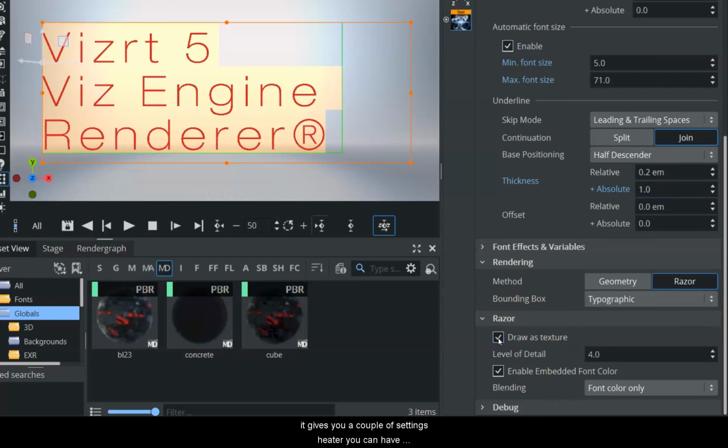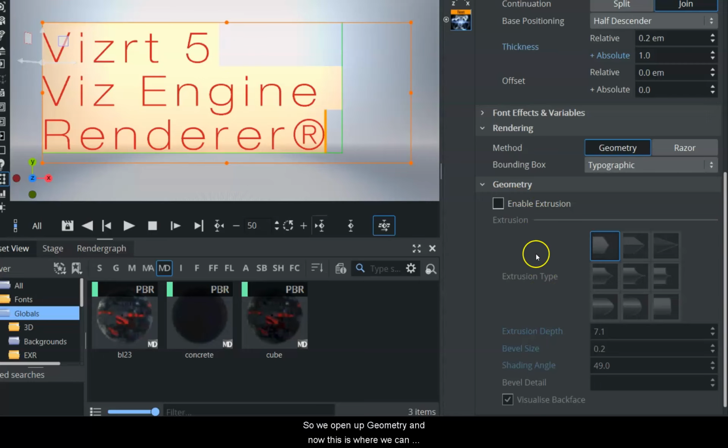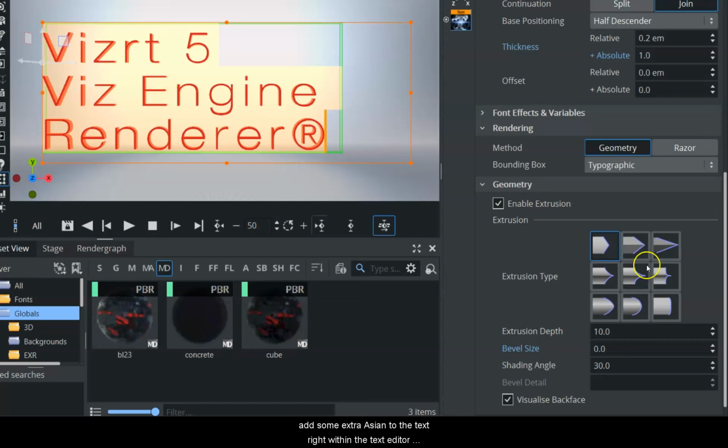So we're on razor, and it gives you a couple of settings here. You can have the option to draw it as a texture, and then once we change it over to geometry, we get another option here. So we open up geometry, and now this is where we can add some extrusion to the text right within the text editor itself. We no longer need the extrude plugin like we did in the classic mode. Once we have the extrusion enabled, we have again our different bevels here that we can choose, and our extrusion depth, our bevel detail, and shading detail.